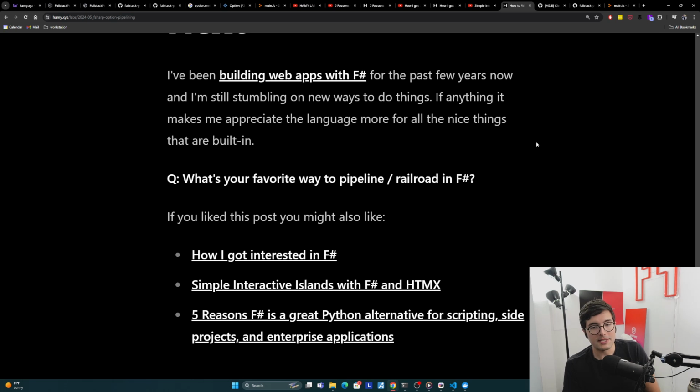So question for you is, what's your favorite way to pipeline railroad in F#? I'd love to see how you're doing this in your code, because then this will give me better ideas for how to improve mine as well.